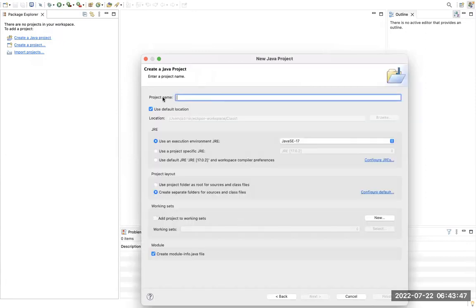Okay, here it is asking to provide a project name. So let me give Java Basics. This is my project name. Don't change anything. See, automatically it is taking the Java version. Whenever you create a new Java project, it automatically identifies the Java version which is available in my laptop.